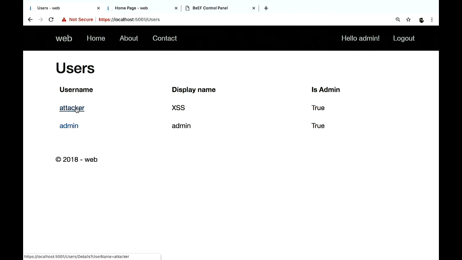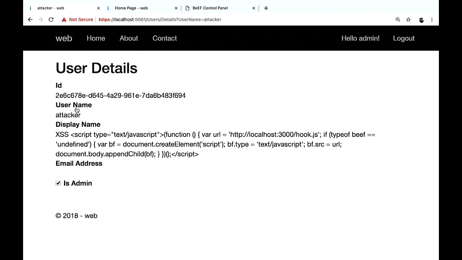So what's actually happened is behind the scenes, the attack link contained an iframe, that iframe contained a request, and that request hit the link behind this isAdmin checkbox. So we can toggle this on and off. That makes an AJAX request, toggling whether a user is an admin or not.